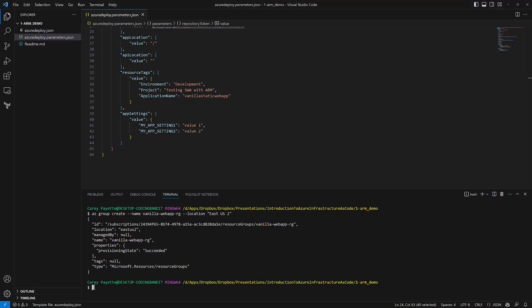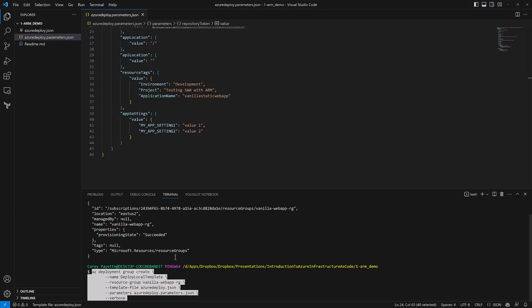So I'm going to copy some code here. And you can see that I'm creating a deployment group. I'm going to call it deploying a local template. You can name this whatever you want. It's going to deploy into the vanilla web app RG that we just created. It's going to use the template file azuredeploy.json, the one that we already have here. And then it's going to use the parameters found in azuredeploy.parameters.json.